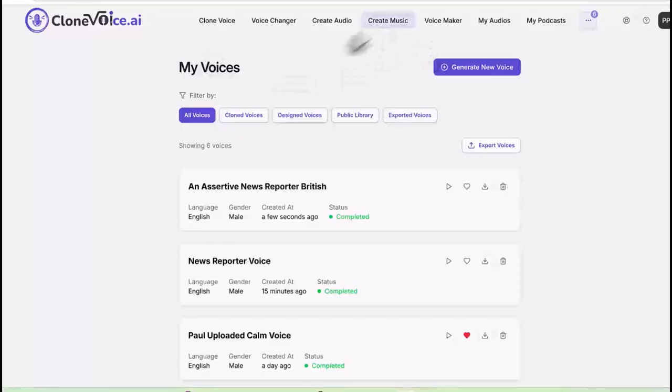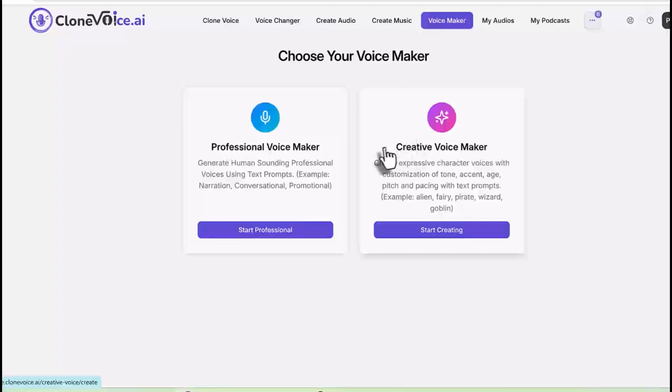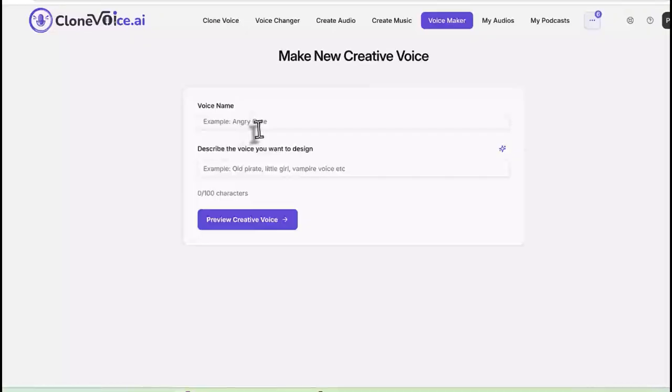Now, in the case of the other direction, which is the creative voice maker, we're really creating anything and everything you can imagine effectively. So you're going for a more whimsical style. You're trying to create it for storytelling, that sort of thing. So let's try that one. Let's go to create, start here.